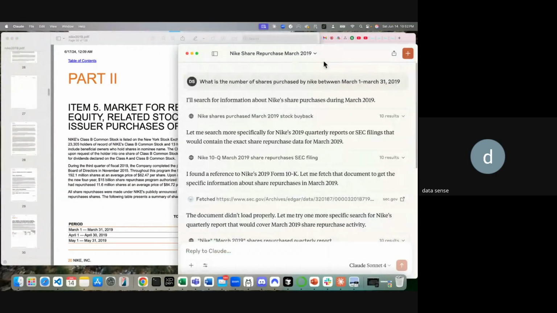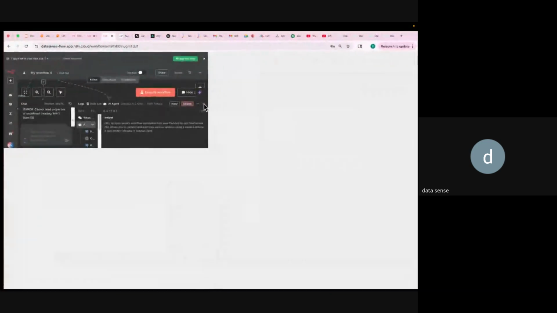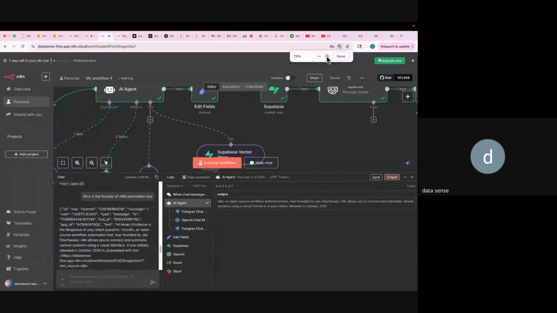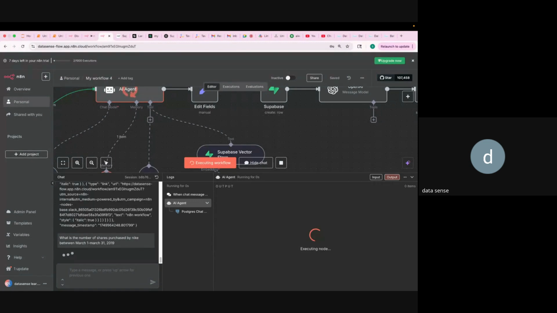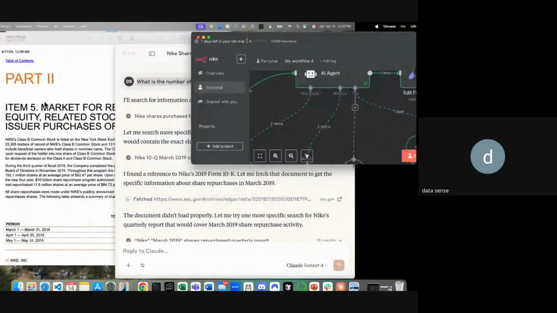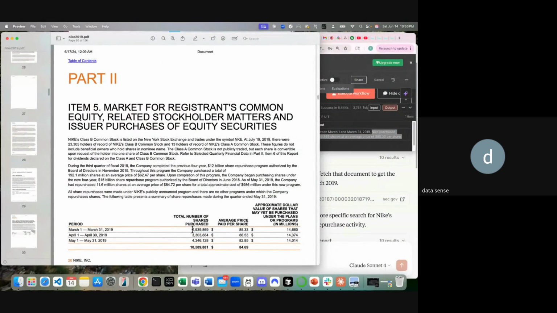If I ask the same question in the chatbot that I created, and I'm sorry, this might look a little small to you guys, the interface is not that good, but I'll try to zoom in. So let's say I ask the same question here. Let me see what it replies. See, this is the response that it gave. Between March 1 and March 31, Nike purchased 2939 shares at the price of this. And if I compare with the document, it's exactly the same: 2939 at an average price of 285.33.